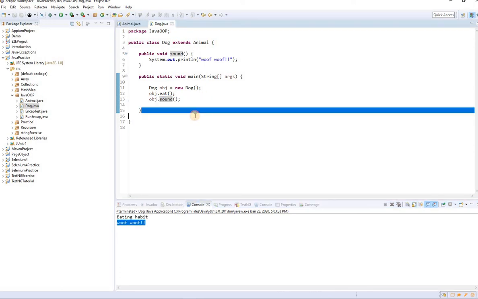Okay, so that's the way we can establish a relationship between two classes following the inheritance concept, as a child class and a parent class, and the child class can easily access any properties of the parent class as long as those are public. Okay, so that's all about the inheritance concept of object oriented programming language.